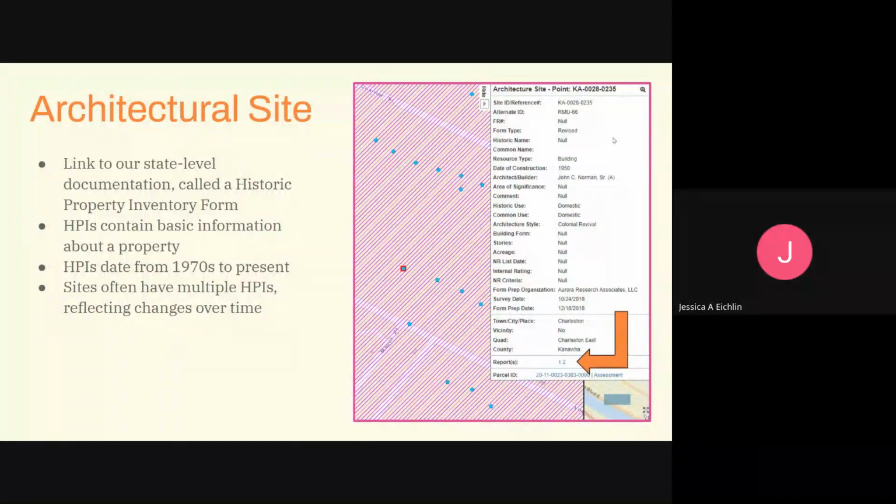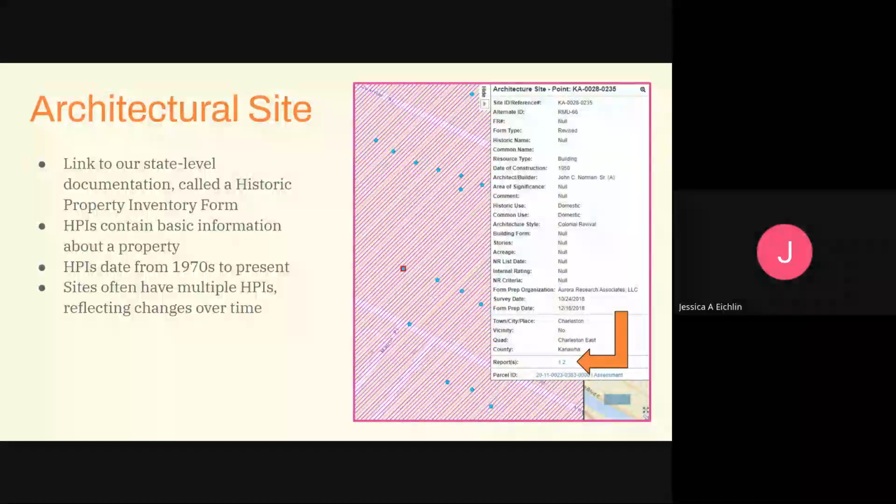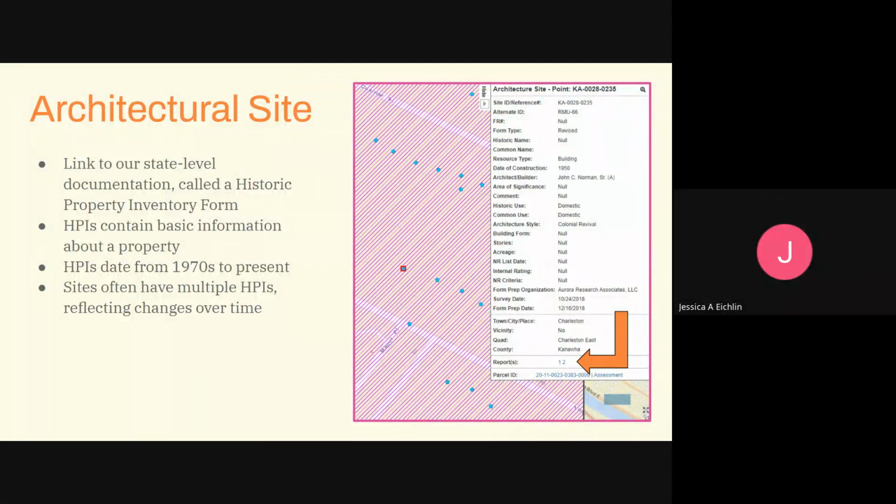And the HPIs are going to be linked next to the word report. This is going to be the same if it's a National Register nomination you're looking at. The nomination will be linked next to report. So whatever document is associated with that resource, it'll be linked there.